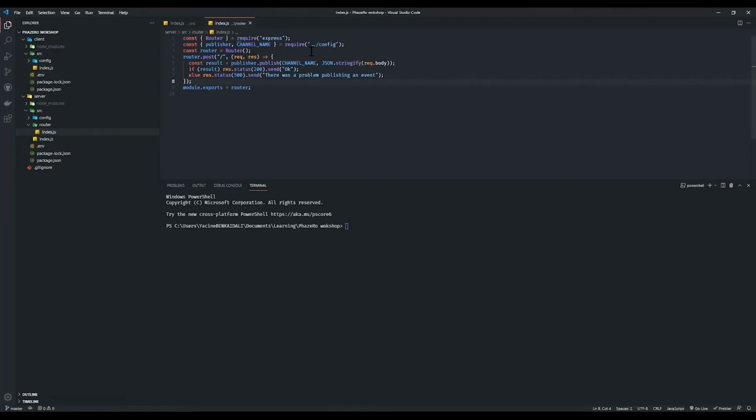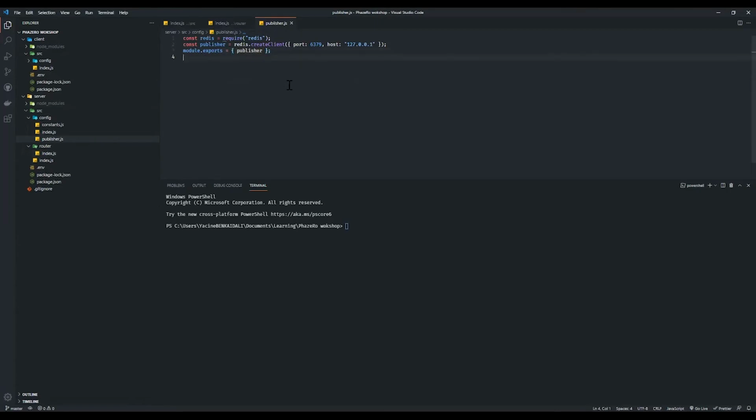Okay, so we'll go through a little bit of the code. As a broker, I chose Redis, because Redis is not just an in-memory database, it can also be used as a broker. I didn't install it locally, I just used Docker for this. Here's the Redis that I'm using. It's called PhazeRo, and it's on. It's ready to receive events and publish them.